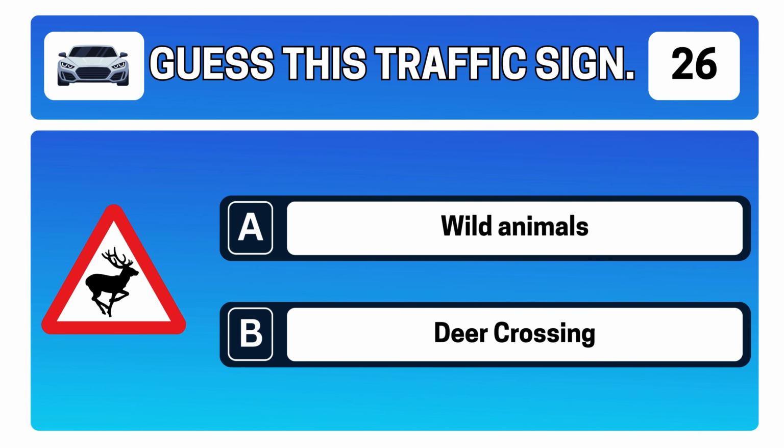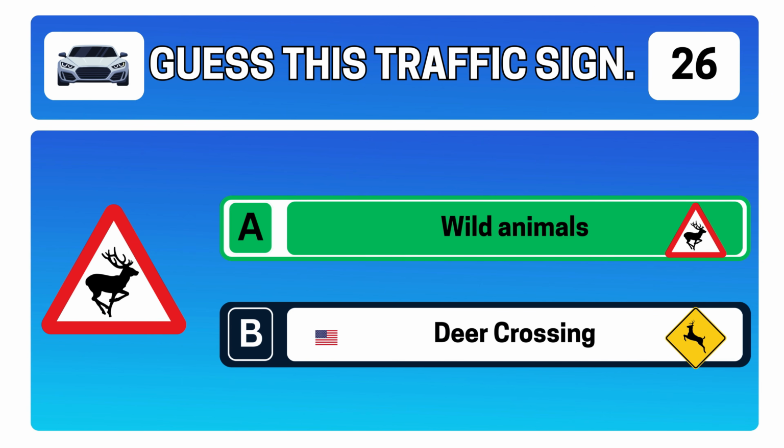Guess this traffic sign. A. Wild animals. B. Deer crossing. Well done. This is the wild animal crossing warning sign.